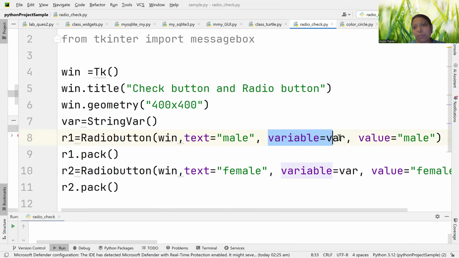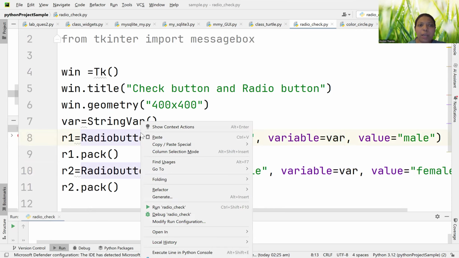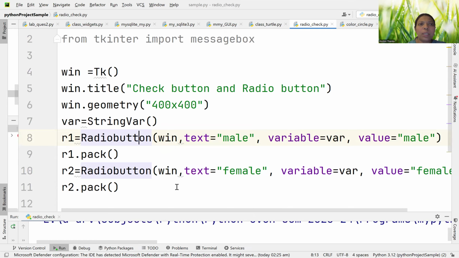So using this variable var, and here this is the very important thing. Here also the variable name should be var. Same name, any name you can give, but both should be same, and we have to specify the data type. So now if I run this program, you can see both the things are checked.